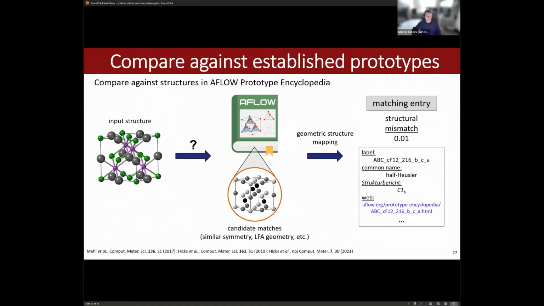Another thing XtalFinder can do is compare to the AFLOW database in two ways. It can check whether the prototype of your compound already exists in AFLOW, and it can also check whether the actual compound that you have exists in the AFLOW database. So if you're curious whether you have to actually calculate this material, or whether AFLOW already has it for you, you can use XtalFinder to see if we have the compound, and if not, whether AFLOW has the property that I'm interested in.